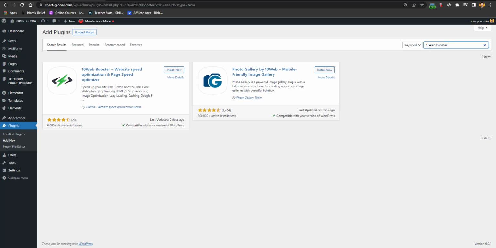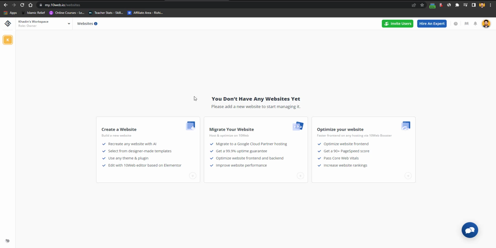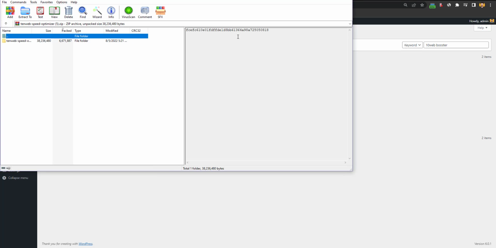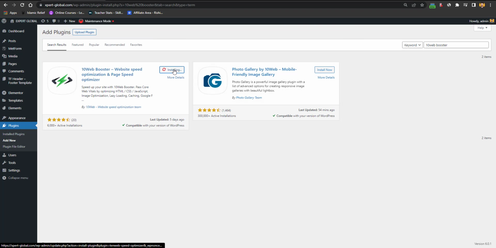The reason I asked you to sign up here is because you need to have an account. So first of all, you just have to create an account to optimize your website via 10Web servers, and then just click on install now. It is a 1 to 2 MB plugin, so it would install very easily within a matter of a few seconds. After it is installed, you just have to activate it, and after it is activated, it would automatically redirect you to the dashboard.